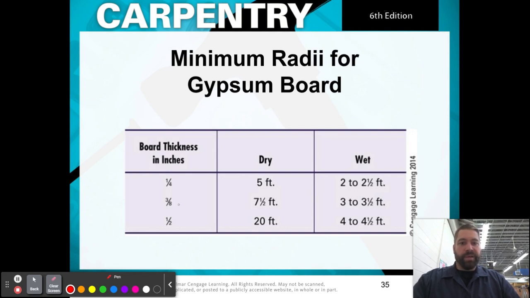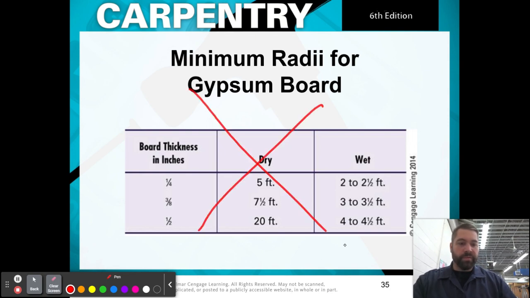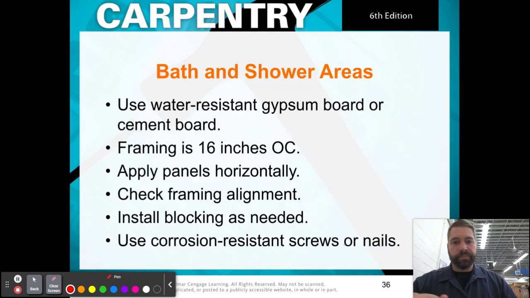So here we're talking about the minimum radii for gypsum board. In BTM, we're not going to worry about this. We're just worried about applying it so it's level, plumb, looks nice. We're not worrying about making a radius for anything here.